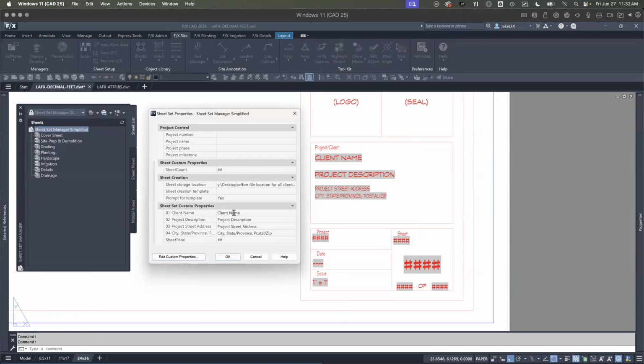Here, we gave it a name, but we didn't give it a client name and stuff like that. So client name is our sheet set manager simplified client. And actually, let's just say it's sheet set manager. He's our client. Project description, I don't know how to spell simplifying the sheet set. 1, 2, 3, 4.